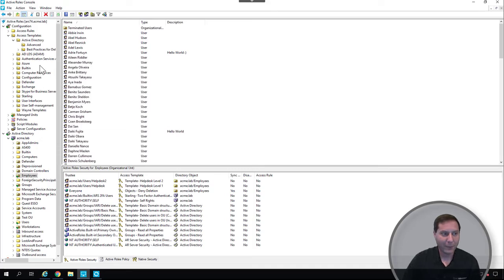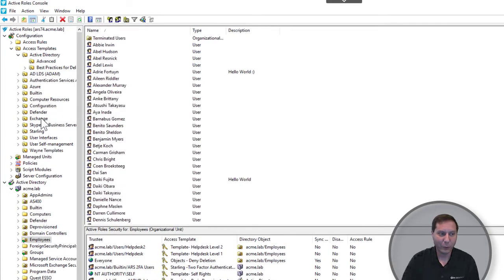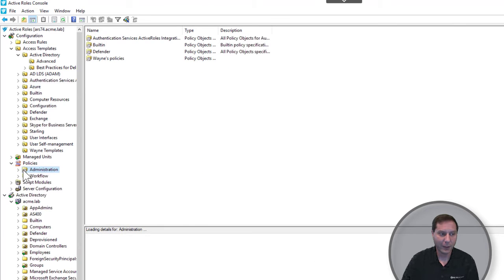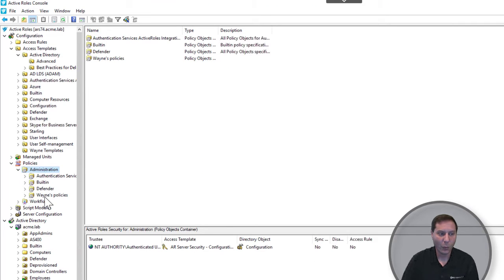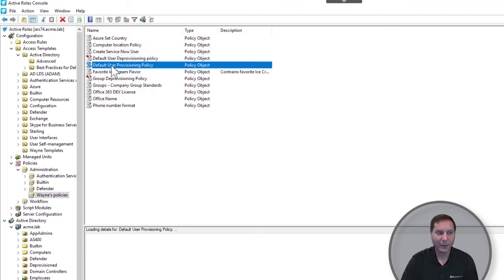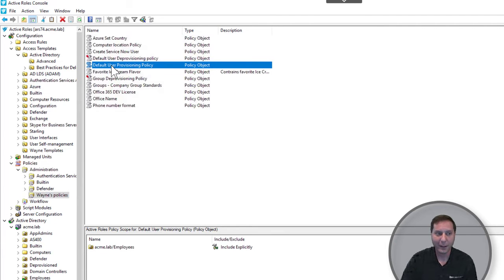Now let's take a look at what happens on the back end, because that was pretty simple, but there's more to it than that. In Active Roles, we have policies, and we have a provisioning policy. And a provisioning policy tells the system what to do when new accounts are created. In this case, I have a default. I can have as many as I want, and I can layer them.